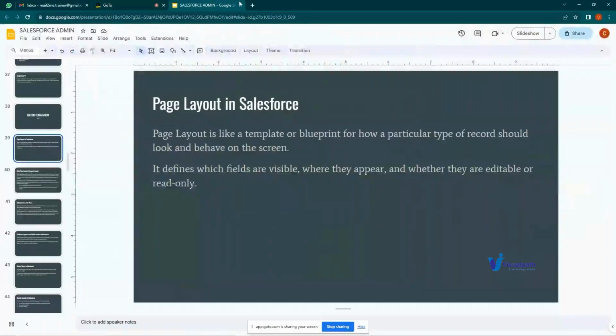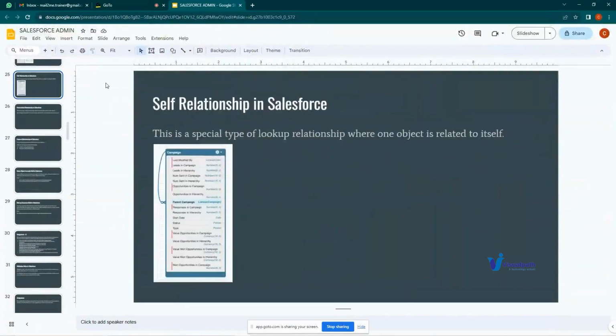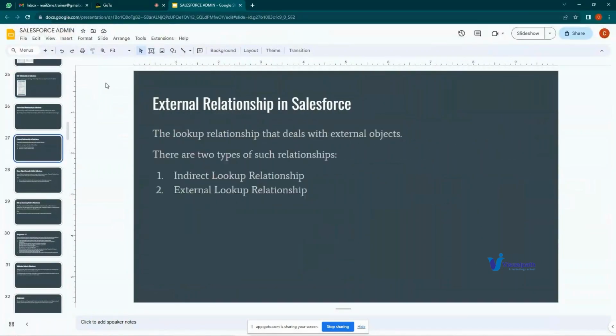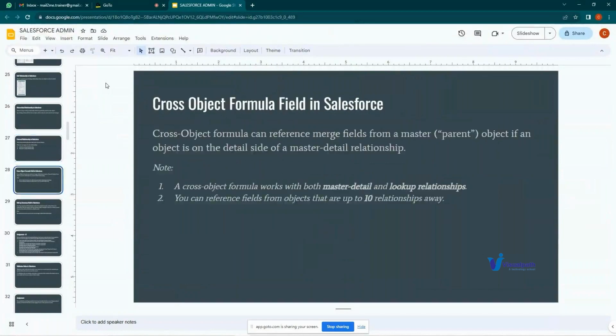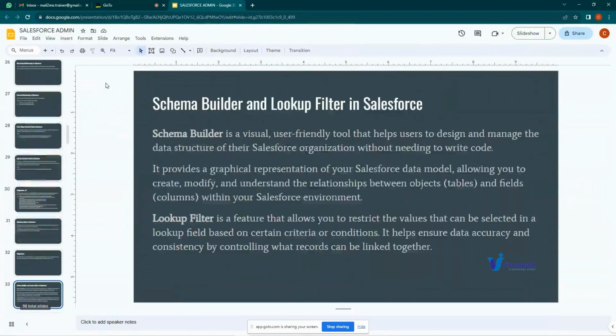Okay, let's start. First of all, any questions on the previous session? Last session we discussed the various types of relationships in Salesforce. Apart from that, we discussed the formula field, including the cross-object formula field, then the roll-up summary field, validation rules, schema and lookup filter. So any questions on those?